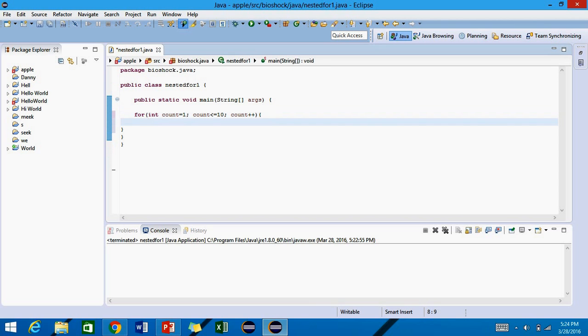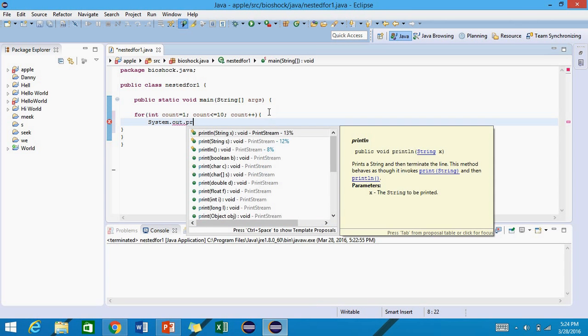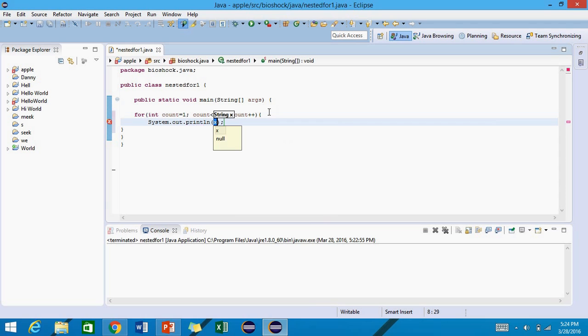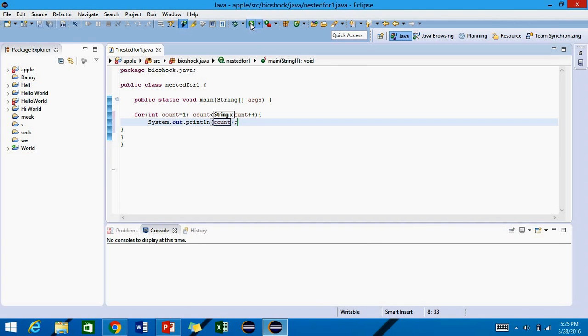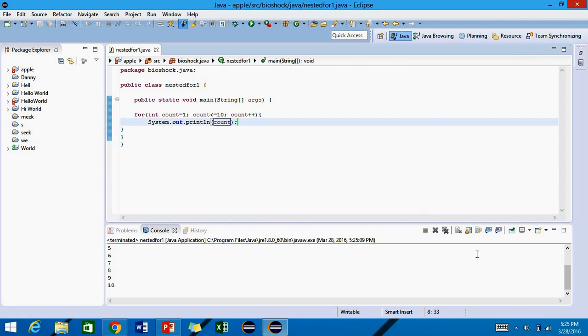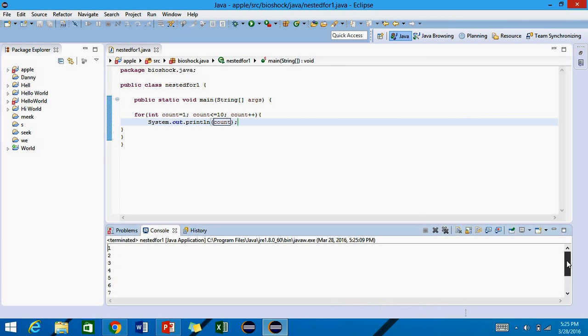Now, you also want to be able to see your results, so all you would simply do is write the printing statement and then you would put the variable inside. So the variable would be count, so you're putting count inside to find out the loop. And that's precisely what it does. 1, 2, 3, 4, 5, 6, 7, 8, 9, 10.